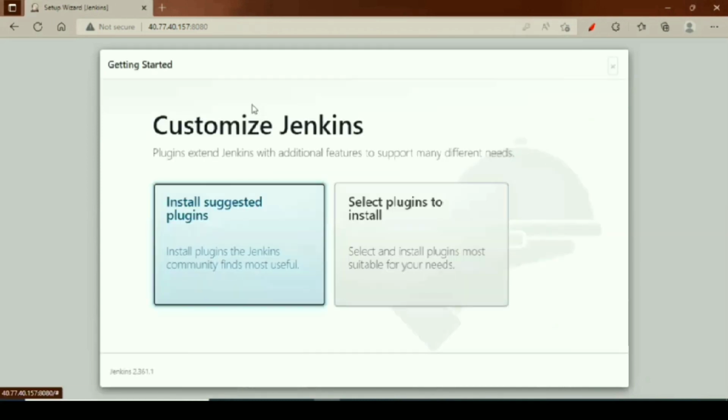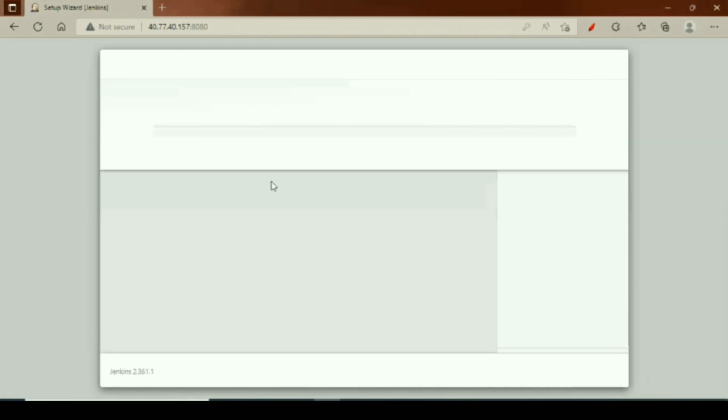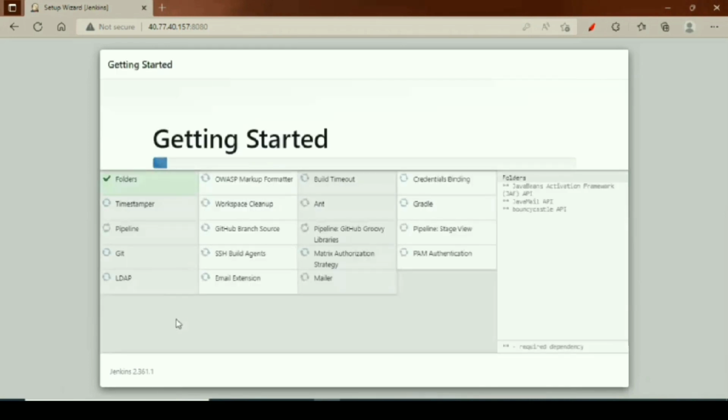So here we can see we have successfully logged into our Jenkins on port 8080. It is asking us to install plugins. We will go with the suggested plugins. So click on install suggested plugins. It will start installing all the plugins that are suggested to build CI/CD pipelines. We will hold on for some time here, and after that we will see what to do next.